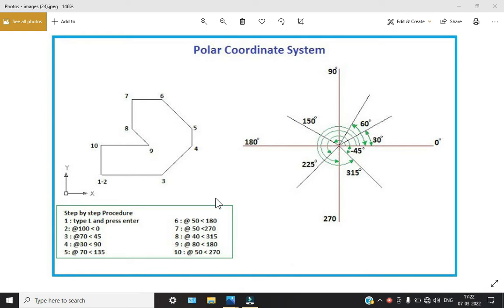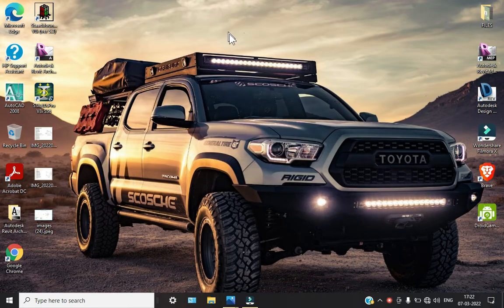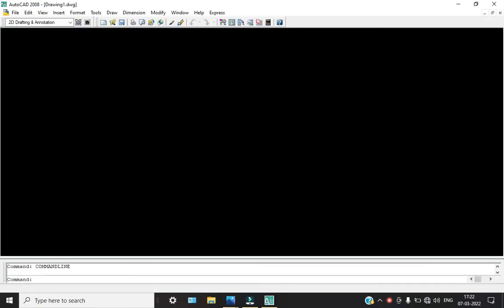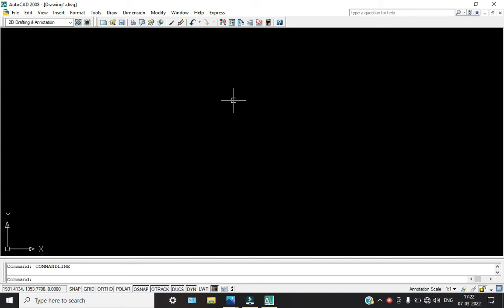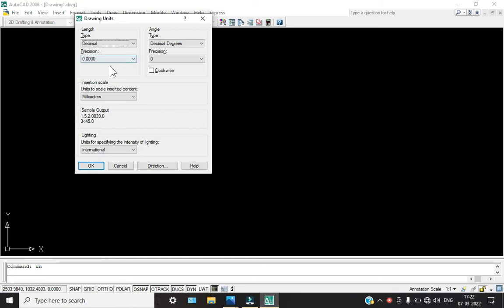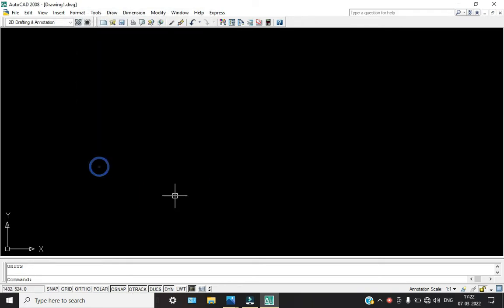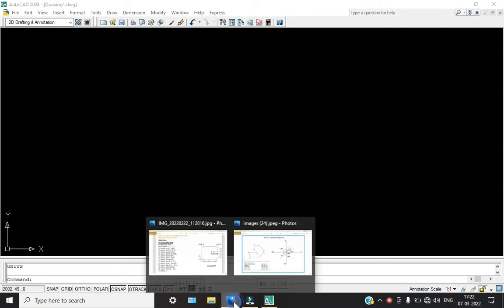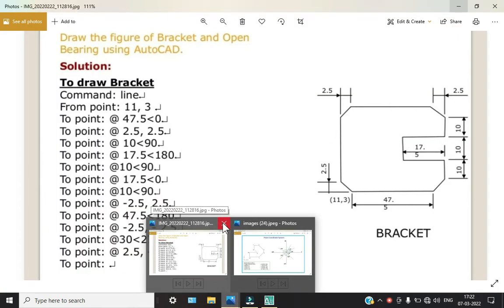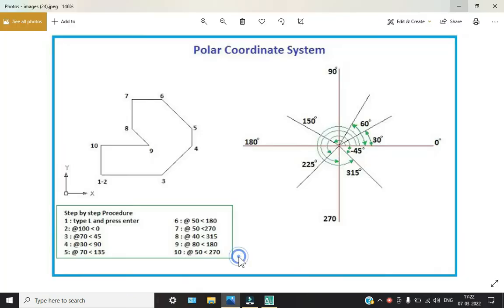Now we will draw this in our AutoCAD. For that we need to open our AutoCAD software. After opening it, we go to U1, enter. Now go to centimeters, continue, 0, continue, OK. Here we can see that previously we have drawn this. Now we will draw this diagram.